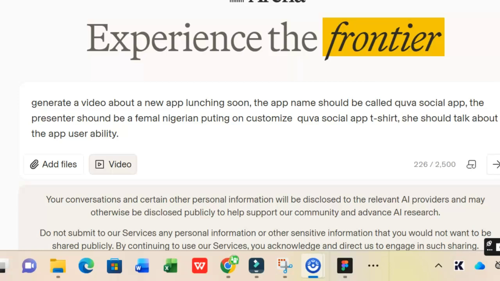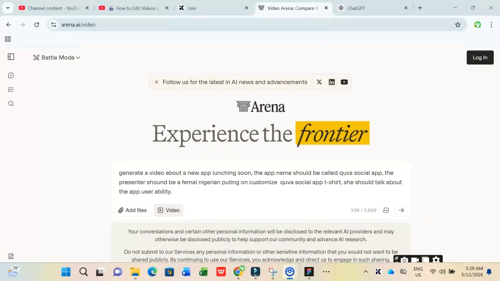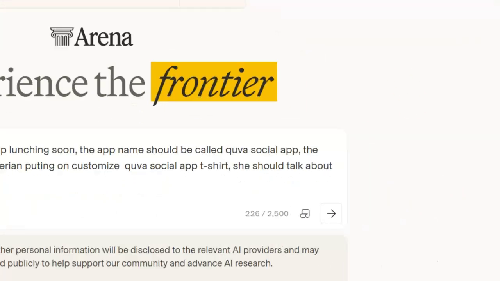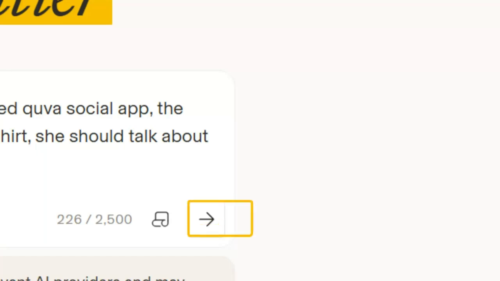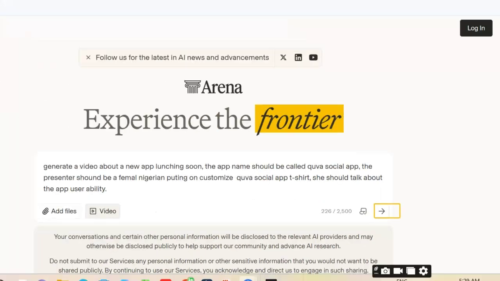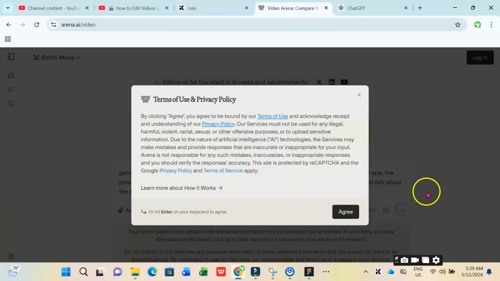So this is a short video that is going to be created for us, and this video is an advert about a particular app that's about to be launched. So it's that simple. What you need to do is click on this direction button to submit your prompt so that you can start developing your video.